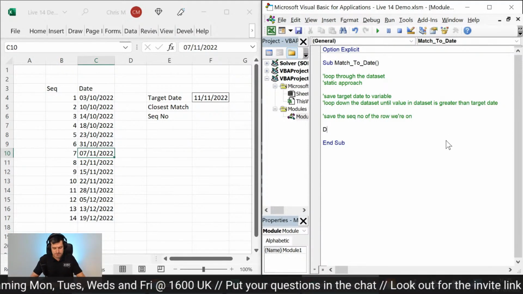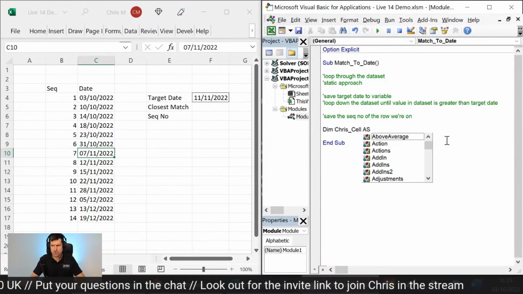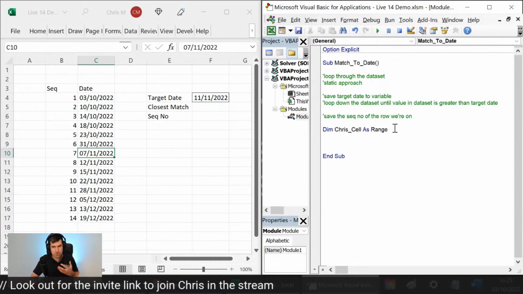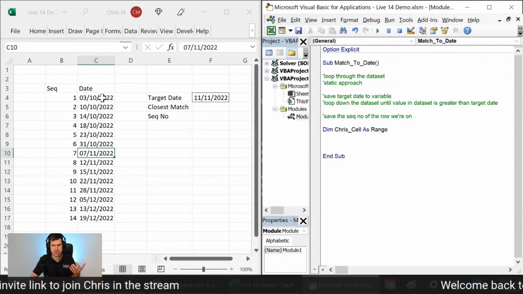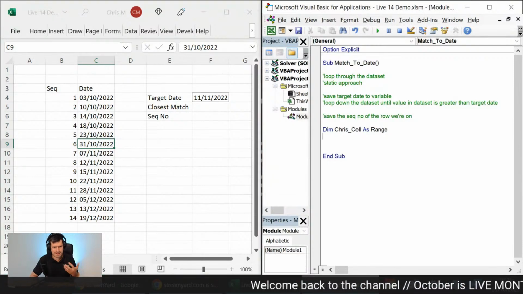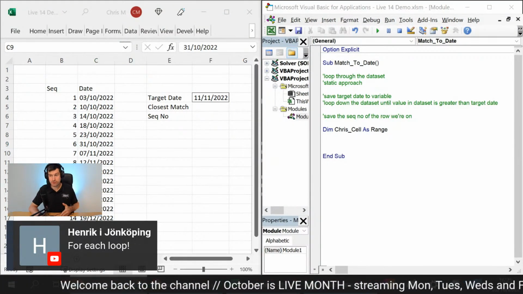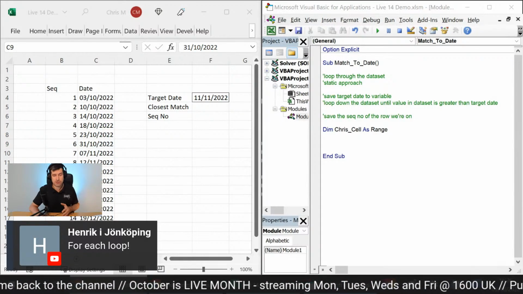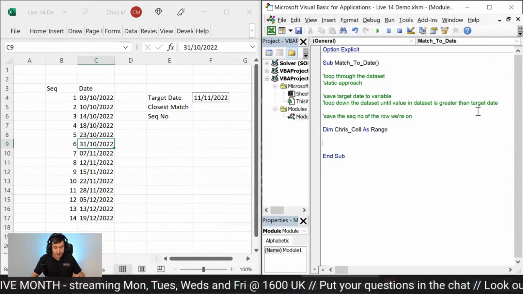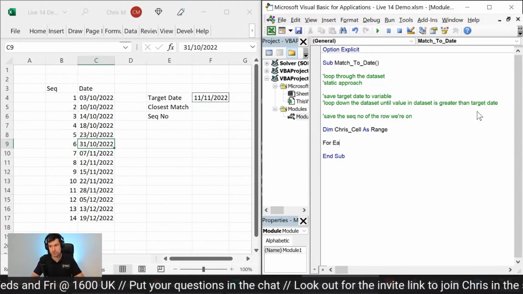Good, so let's say Dim Chris cell As Range. Because we're looping through cells here, I'm using what's called an object variable, which for VBA just represents those cells that we're looping through. We have three main loop types in Excel: a For Each loop, a For Next loop, and a Do Until loop. If you're wondering which one to learn, I'd say a For Each loop. You can get 95% of jobs done with a For Each loop anyway.